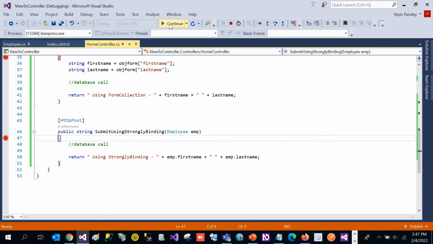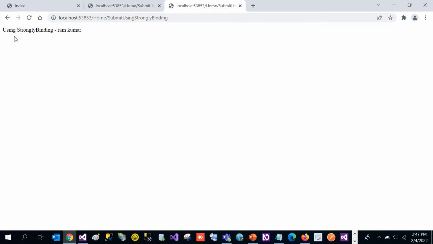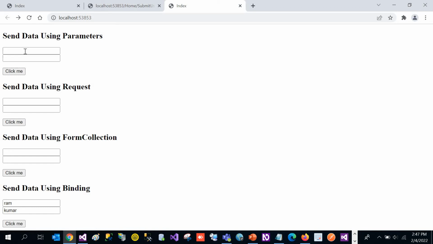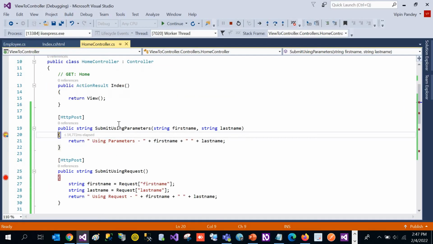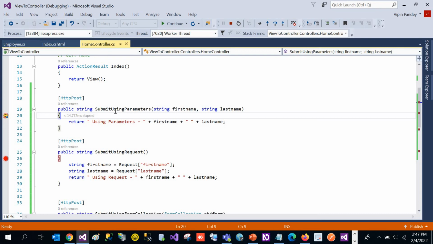So let's click on this button. So we are getting data using strongly binding, Ram Kumar. Let's go back. Let's use this send data using parameter. Let's use this approach, Vipin Kumar. So it will hit the first action method. We can see submit using parameters, and accordingly it will display the output.